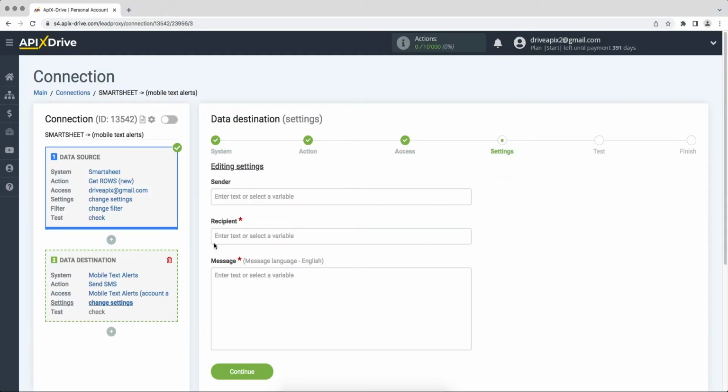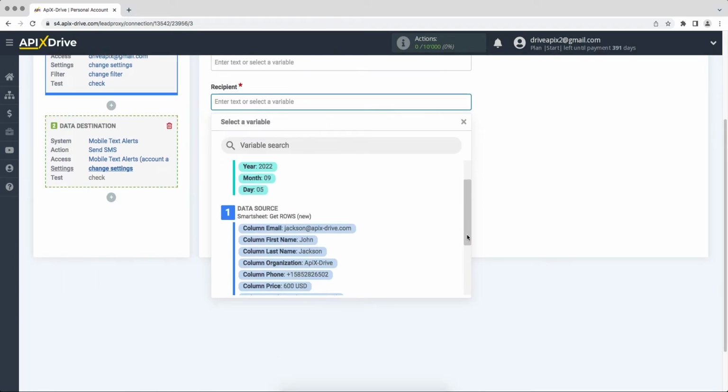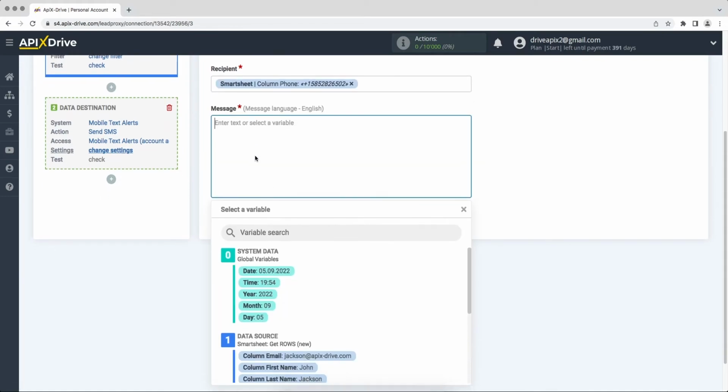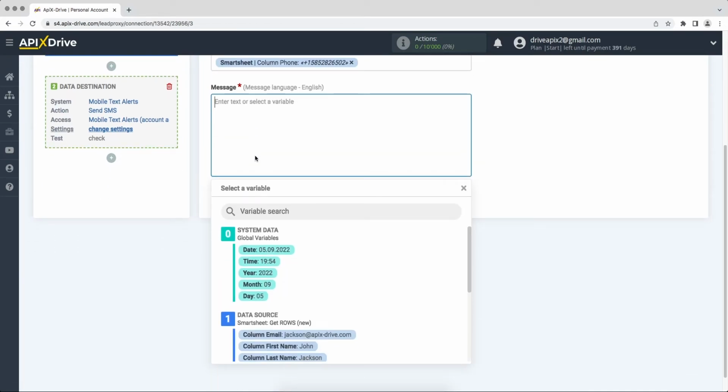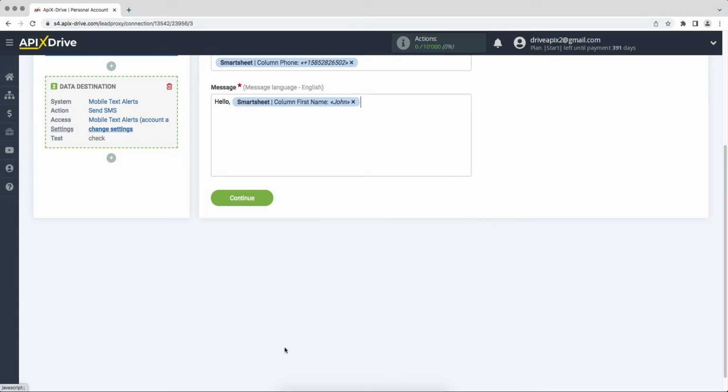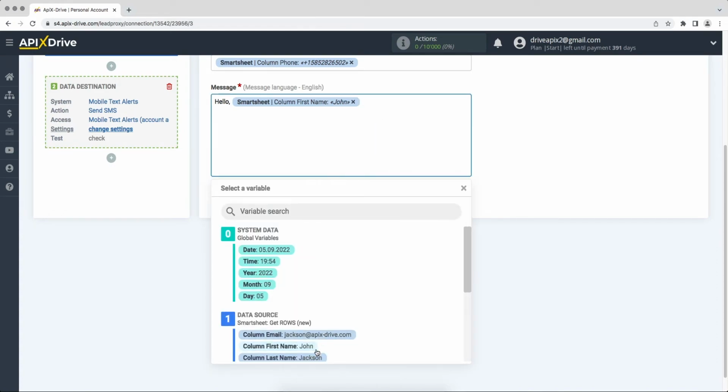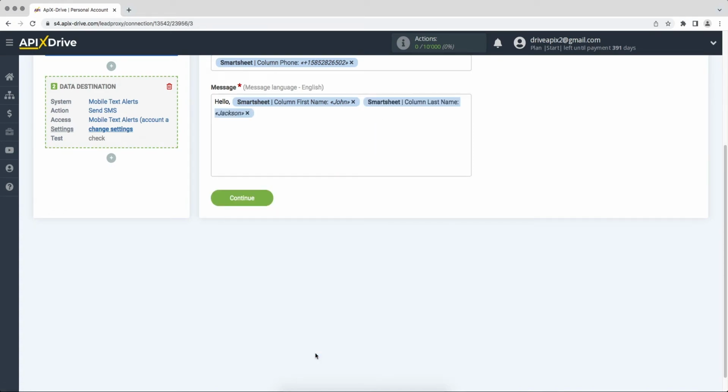Next, you need to fill in the fields with variables from Smartsheet. To assign a variable, click on the field and select the required variable from the drop-down list. Please note that you can not only add variables, but also prescribe values manually. Press Enter to move to the next line.